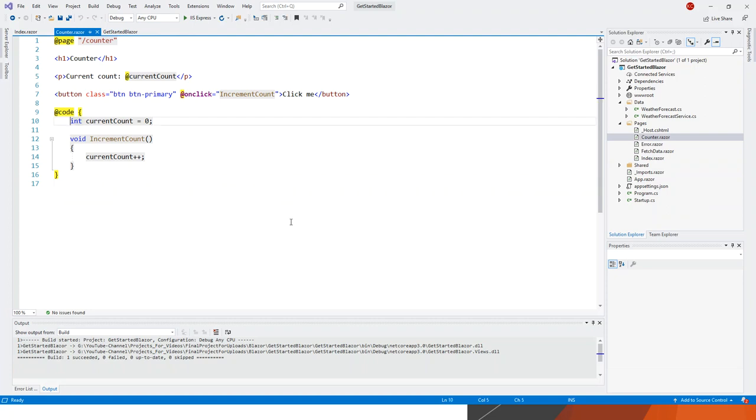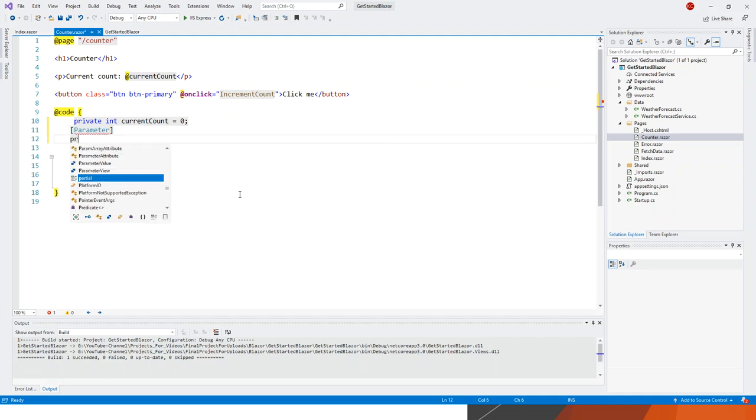So now let me make this private int currentCount = 0, and I'll put a Parameter attribute and a public property. See, IntelliSense is also available with this Razor syntax, so that's great, isn't it? And I can even create the public property with prop tab tab, and this will be IncrementAmount. So what I am trying to do is show you that I can change the increment amount to anything that I would like to. Initially, I would like to keep it at 1.